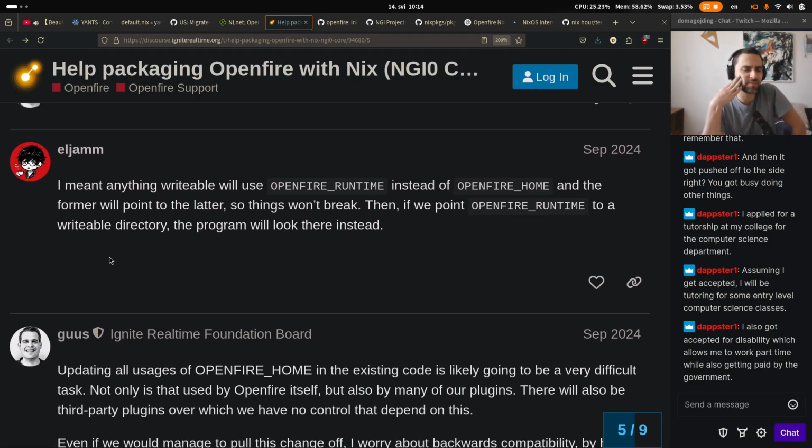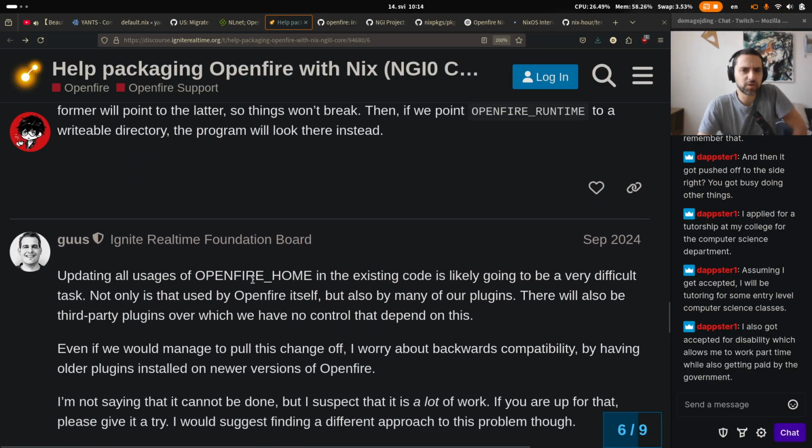I meant anything writable will use OPENFIRE_RUNTIME instead of OPENFIRE_HOME, and the former will point to the latter, so things won't break. Then if we point OPENFIRE_RUNTIME to a writable directory, the program will look there instead. Updating all usages of OPENFIRE_HOME in the existing code is likely going to be a very difficult task. Not only is that used by Openfire itself, but also many of our plugins. There will also be third-party plugins over which we have no control that depend on this.